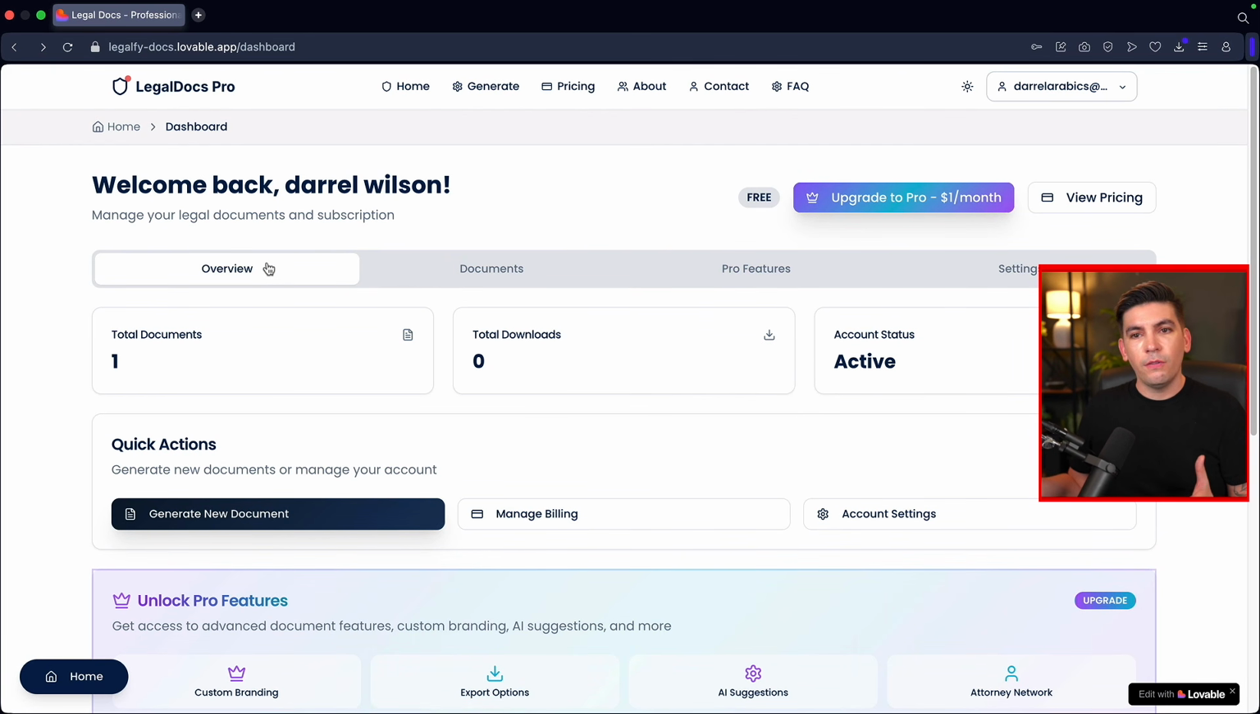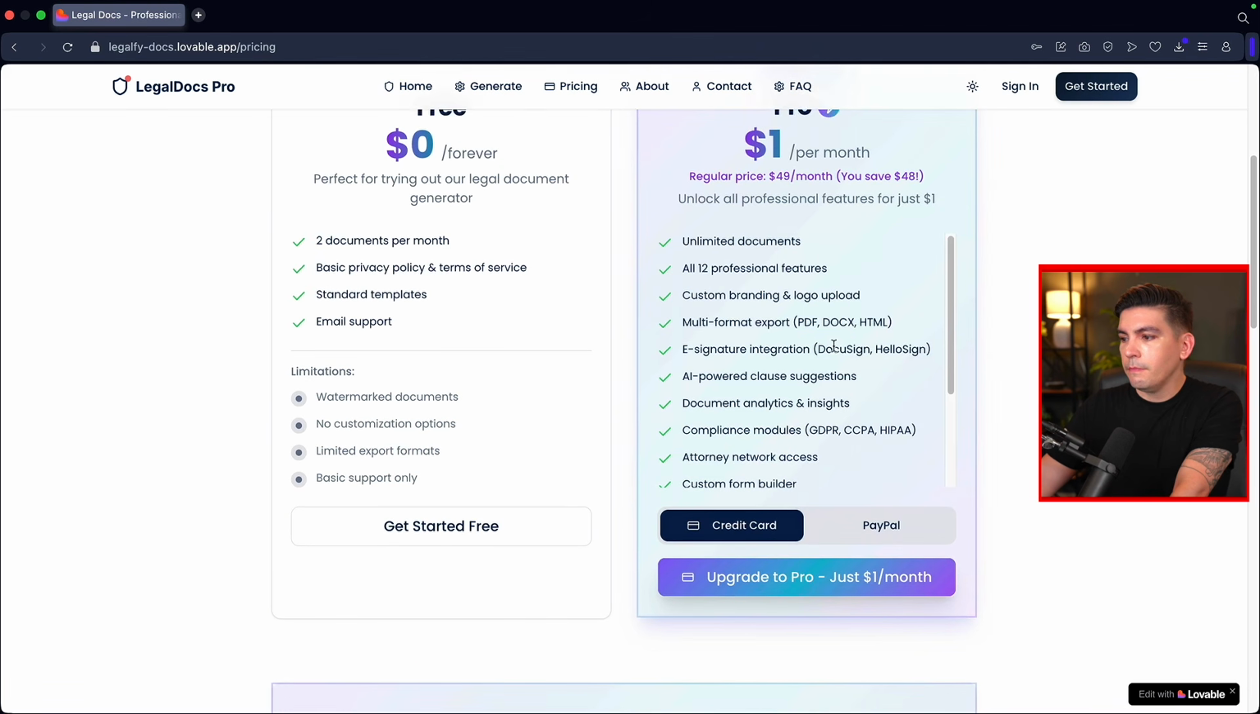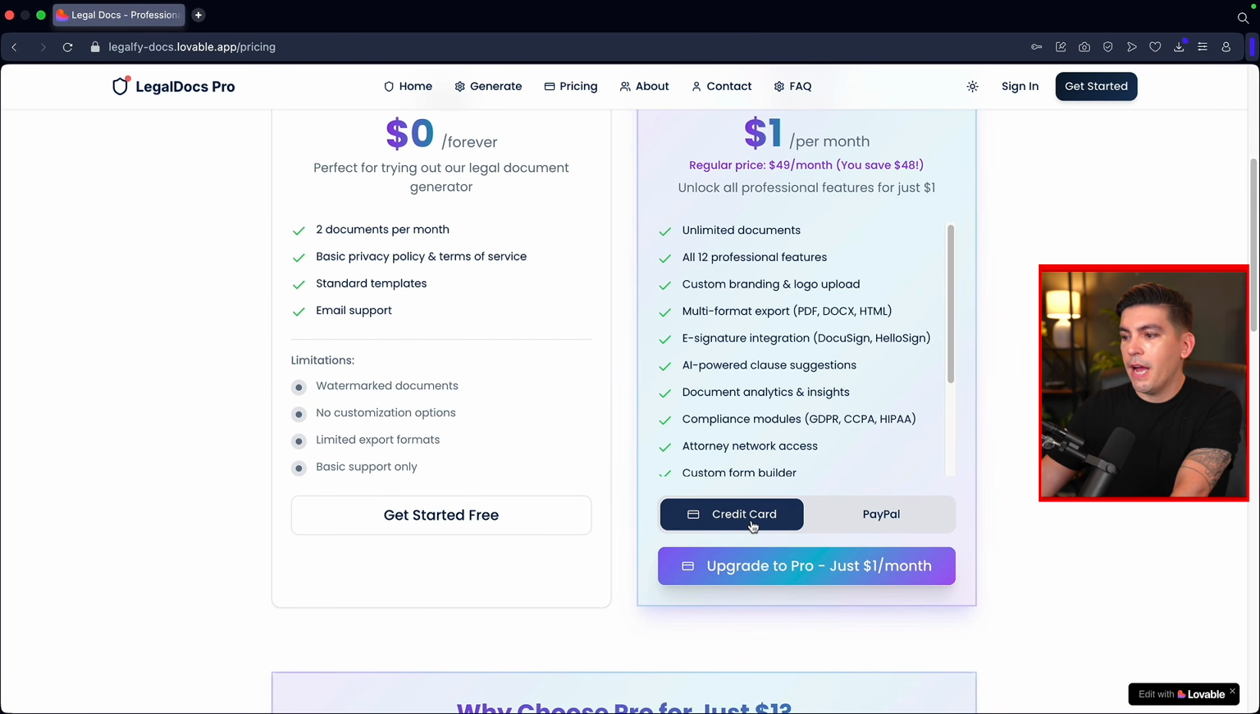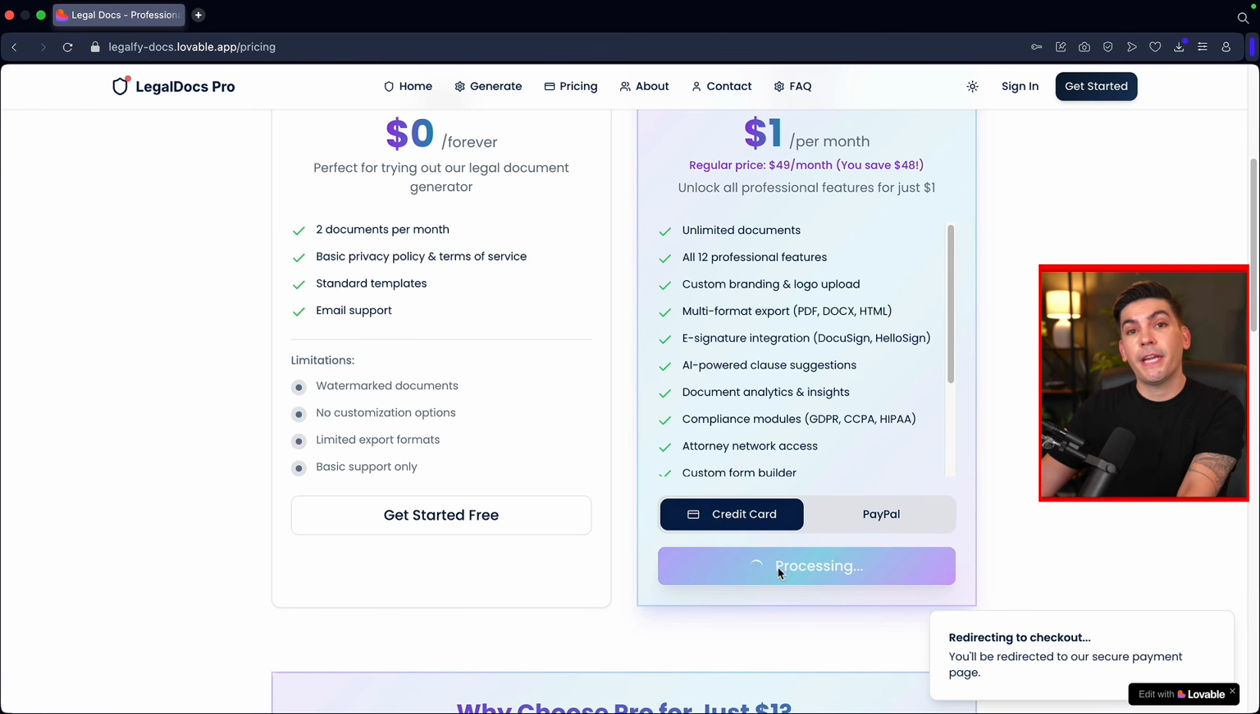But let's just say, okay, we got the free version. They can access their downloads. They can upgrade to the Pro. Let's upgrade to the Pro now. Here, click on upgrade to Pro. And now let's go to the checkout process. So we have credit card and we also have PayPal. So I'll click on upgrade to Pro. And now it's gonna redirect me to checkout.